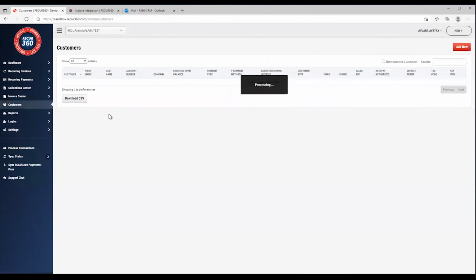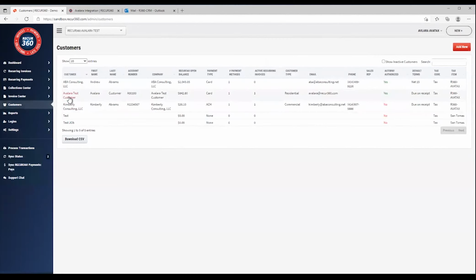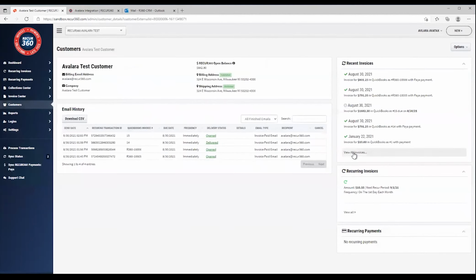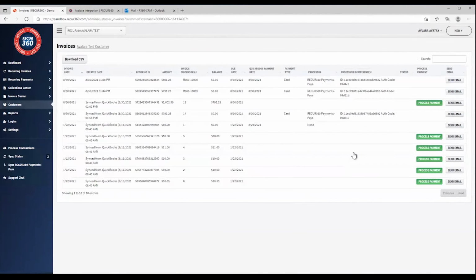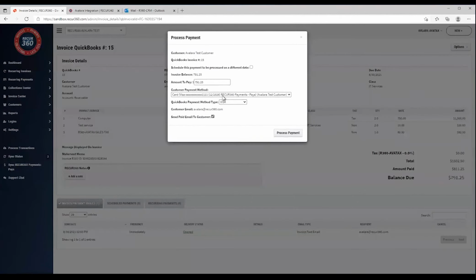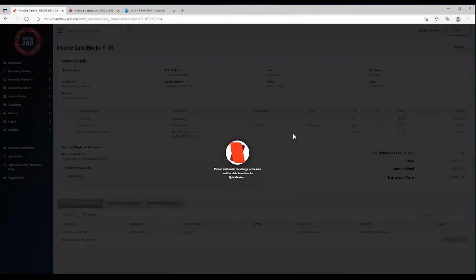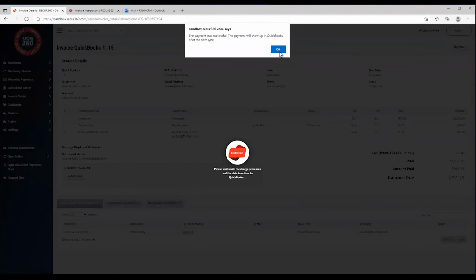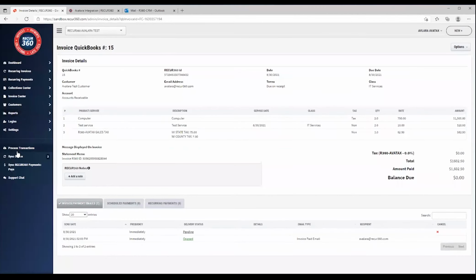So again, if I go back to my customers and I go back to my Avalara test customer and I go to view all invoices, and we take a look at invoice 15 here, we see that we recalculated it. And now I can just go ahead and manually process a payment if that's what my intent is. So we're going to do that, and we'll automatically email it to the customer. Okay, so that payment was successful, and now it's queued to sync over to QuickBooks.